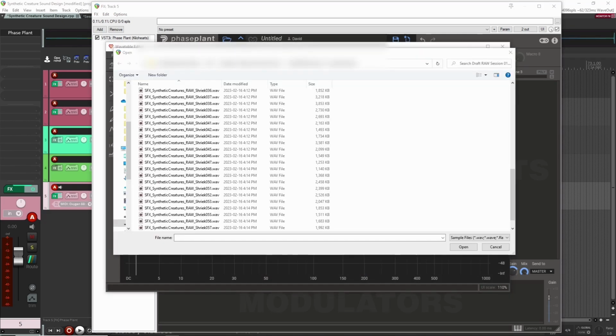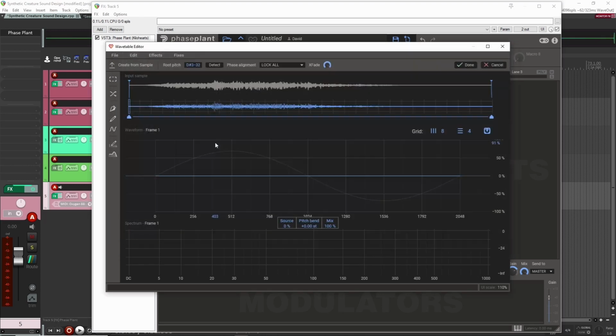Alright, so from here you can see that I have a whole bunch of sounds that I recorded. These are just sounds of myself making screams and shrieks and stuff like that. Sounds kind of like this. Alright, so that is what we're going to use just as our base. So I'm going to start here with this one, and we're just going to see what it sounds like.